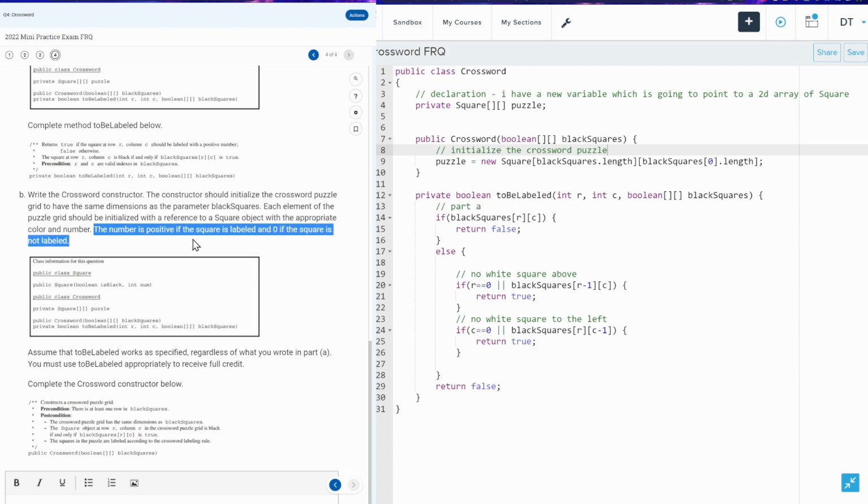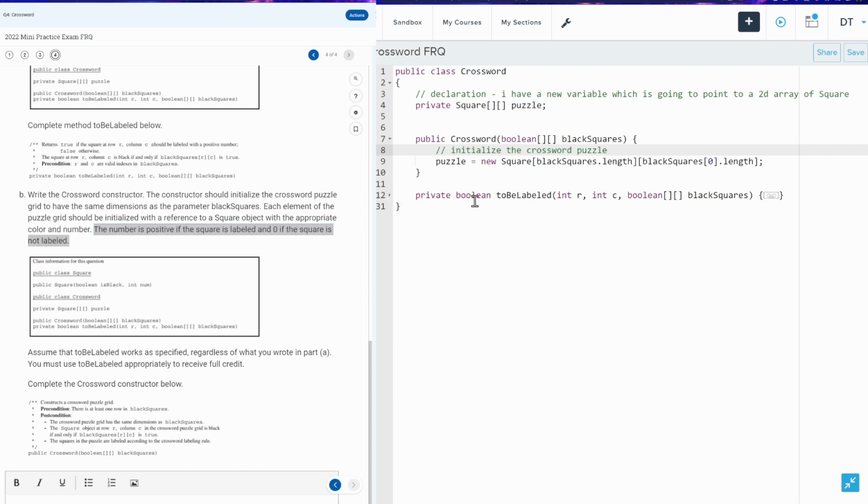So here's where we're going to start using our method that we wrote before. This is really common in these FRQs. You may have noticed that you'll be asked to use what you've done in part A. I'm going to shrink this up because we don't need to pay attention to how it works. All we need to figure out is that it's going to give us a Boolean if we give it an R, a C, and the black squares array. So that's how we use this method. It's pretty easy. We just chuck the values in there, and we'll get the Boolean result. Does it need a label? Yes or no?